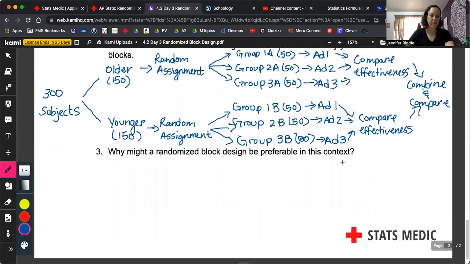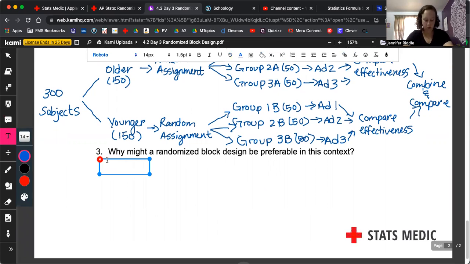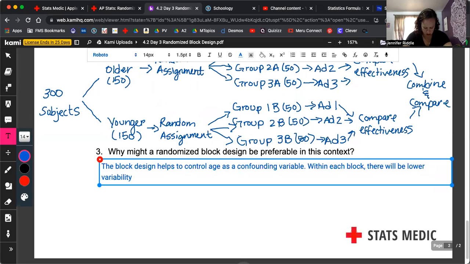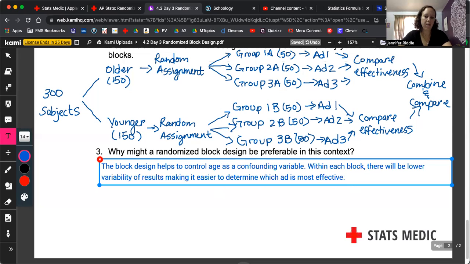So part 3 says, why might a randomized block design be preferred in this context? We've talked about that a little bit. So to put it out formally, we can say the block design helps to control age as a confounding variable. Within each block, there will be lower variability of results, making it easier to determine which ad is most effective. Okay, so yes, takes more time, but ultimately we can be more sure of our results.